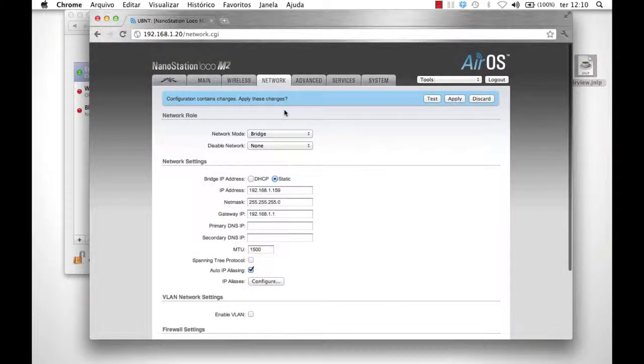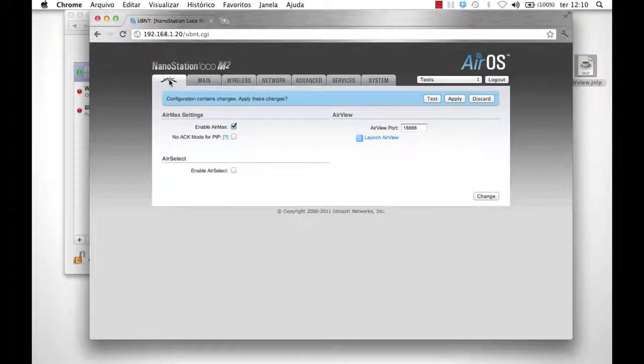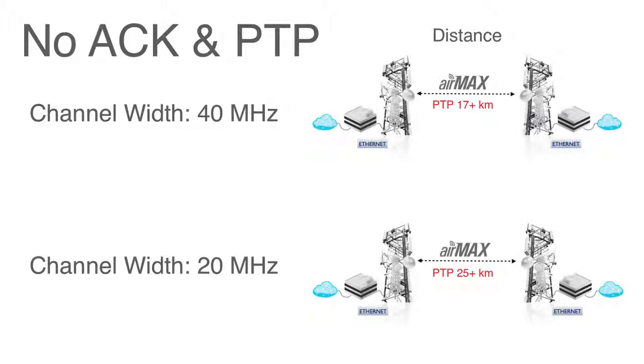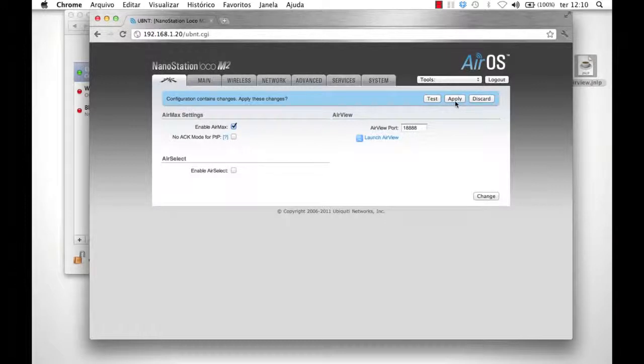Make sure that AirMax is enabled. For long-distance links, you may need to enable No AC mode. When using a 40 MHz channel width, use No AC if the link is more than 17 kilometers. And, for 20 MHz channel widths, use No AC if the link is over 25 kilometers. Click Change and now Apply. The access point is ready to be deployed.